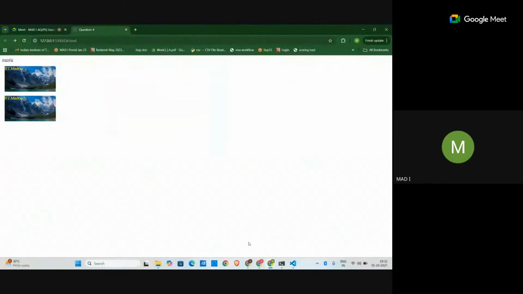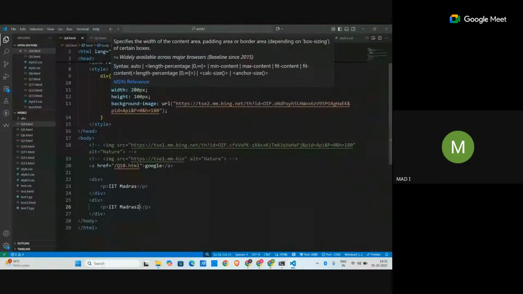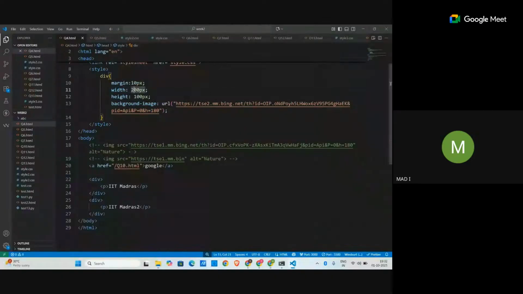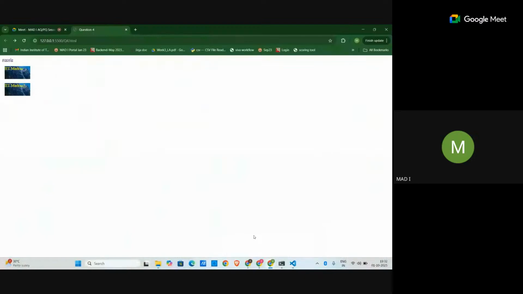Okay. Now here I have given this width and height. Width as 200 pixels and height, right now, if I give it as 50. This is how it works, because division creates different sections in the document.